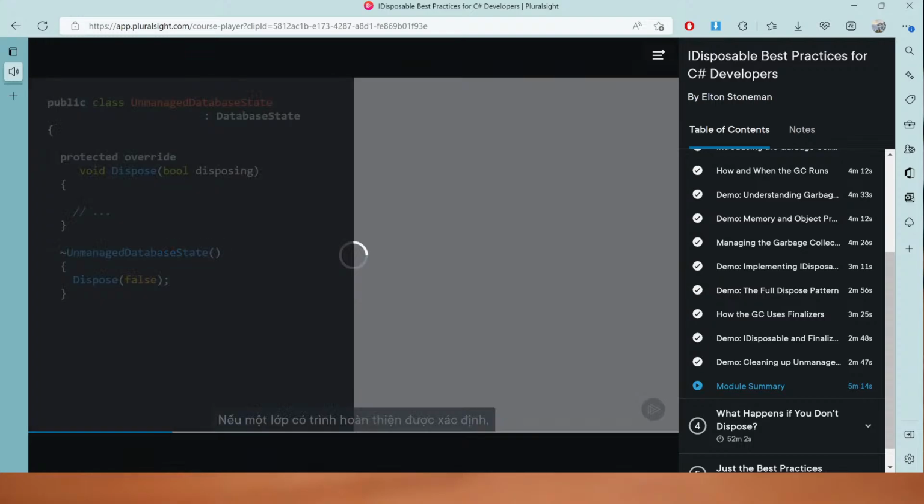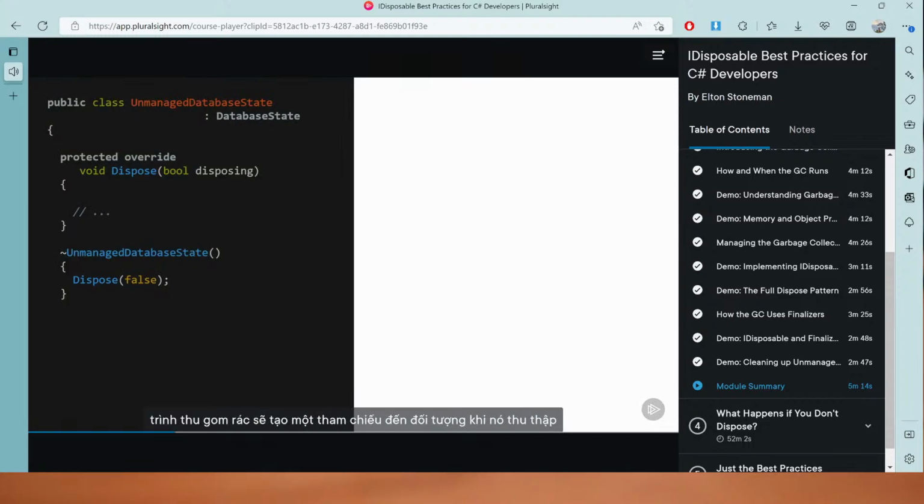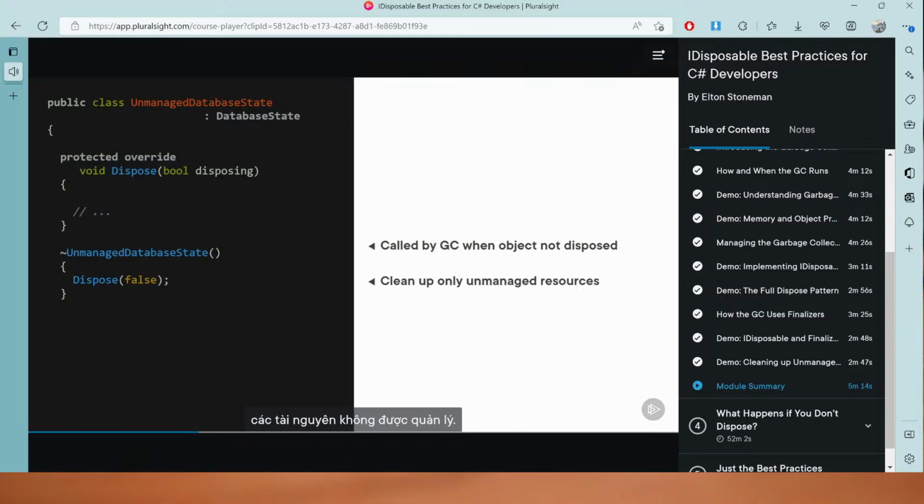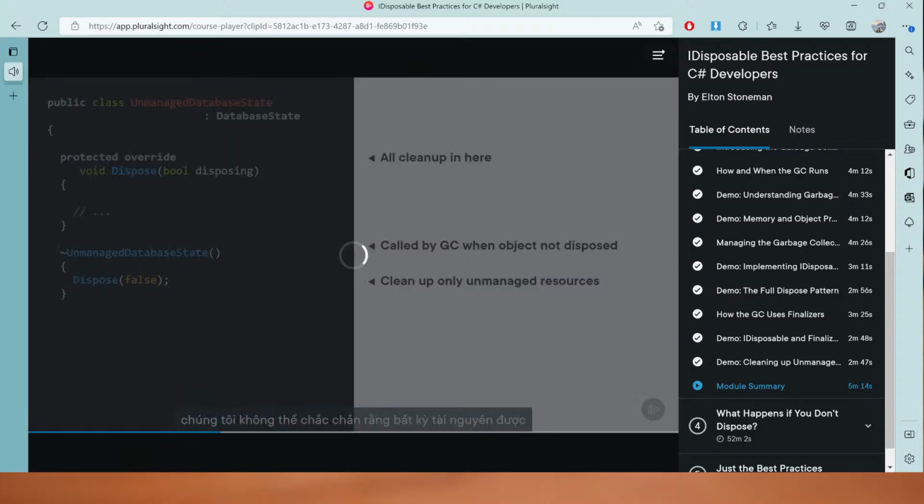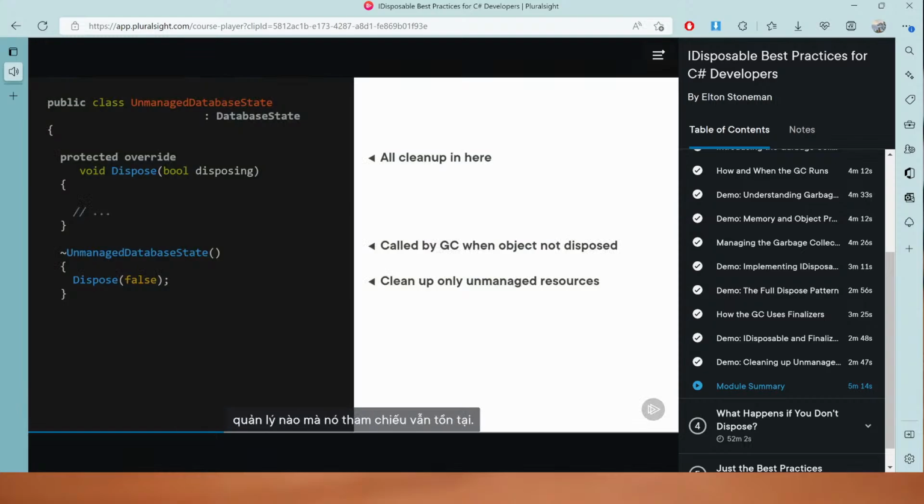If a class has a finalizer defined, the garbage collector creates a reference to the object when it's collecting an instance, so it knows there's a finalizer to call. That prolongs the life of the object, but it means we will always be able to clean up unmanaged resources. So in our finalizer, we call dispose, passing false, so we use the same disposing logic, but we only clean up the managed resources. At this point in the object's lifecycle, we can't be sure that any managed resources that it references still exist. They may have already been cleaned up, so we only want to work with the unmanaged resources.